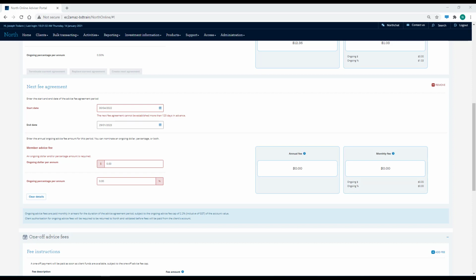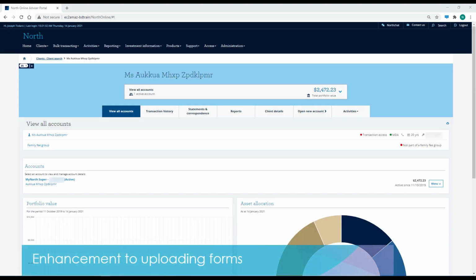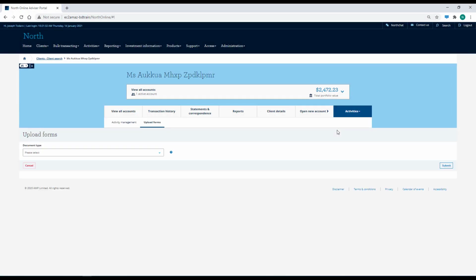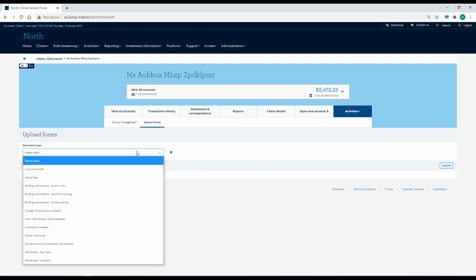So now let's look at another enhancement that's been made to the Upload Documents form on North Online. When uploading documents on North Online, you do that by selecting the Activities menu across the top and head to Upload Forms. Within the Upload Forms, there is a drop-down menu with all the options that are listed to upload documentation, and there are lots of options available below.